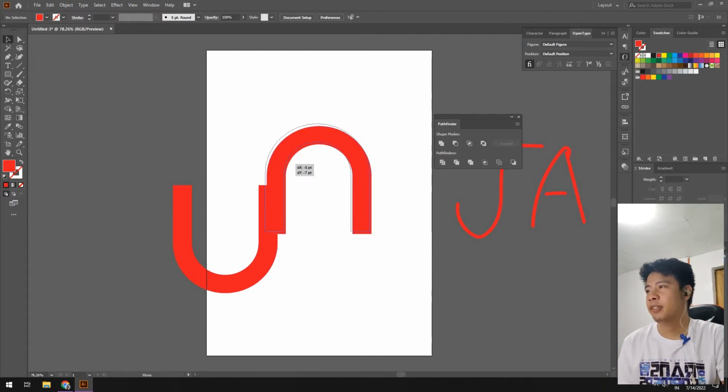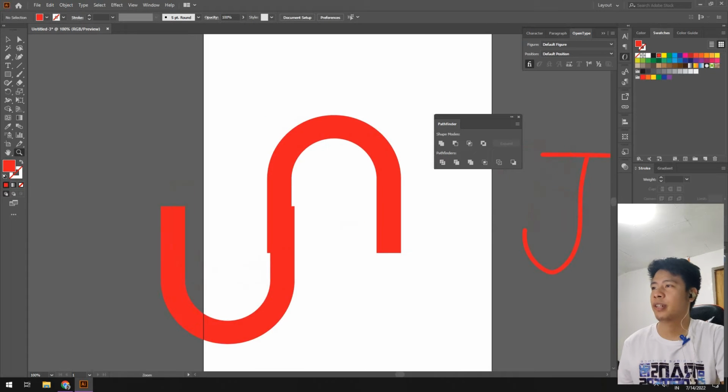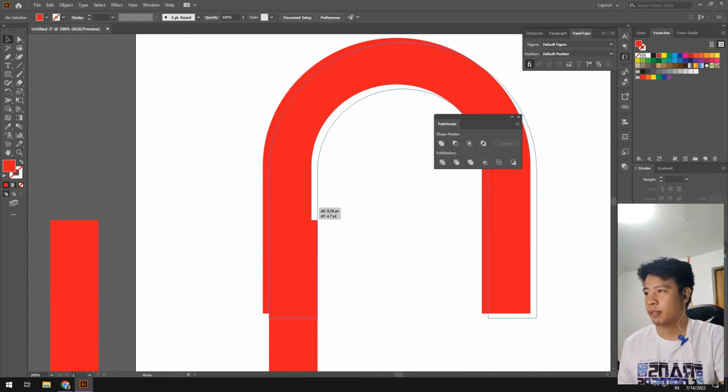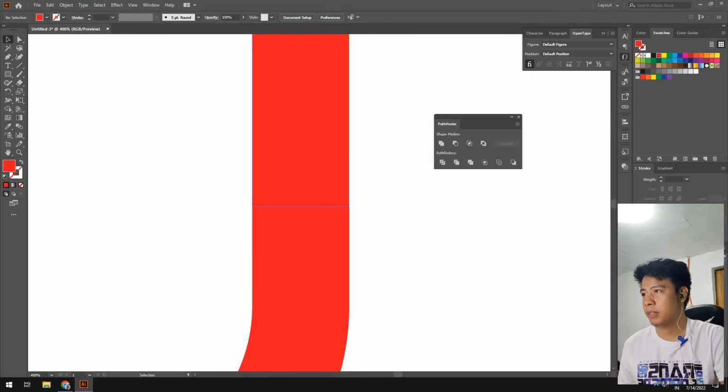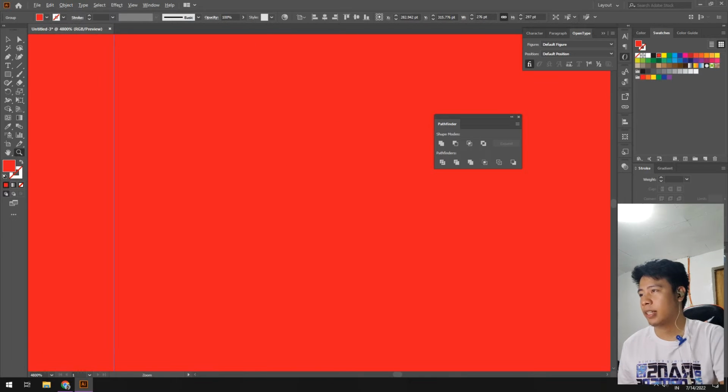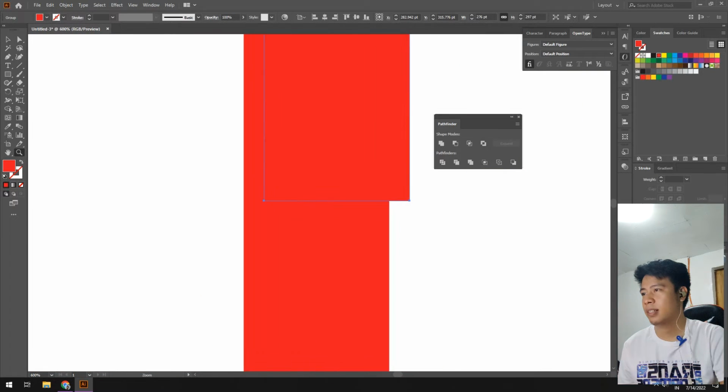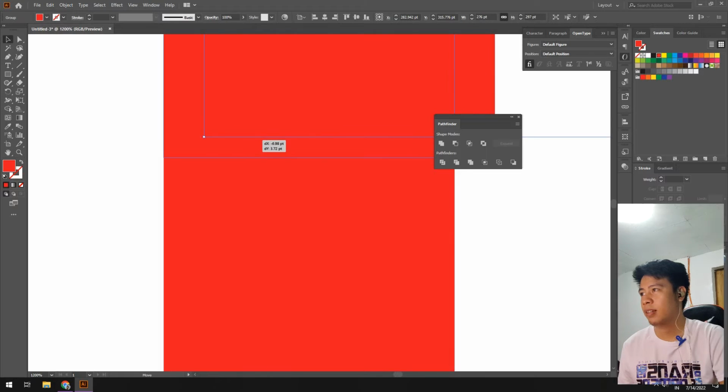The next thing we have to do is we have to connect the two. So we just have to connect it. So simply connect the two shapes like that.